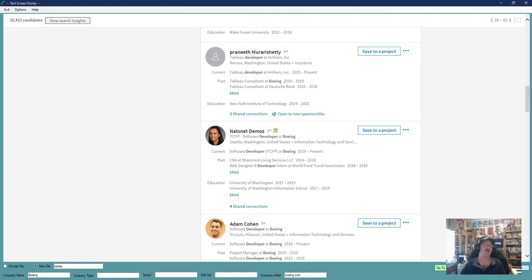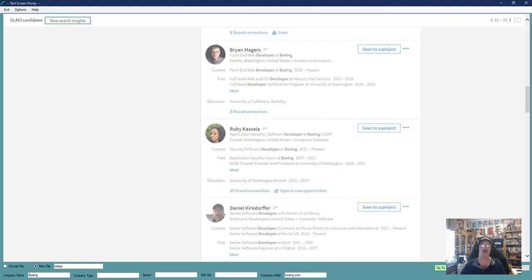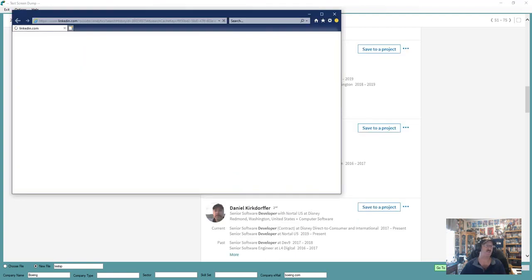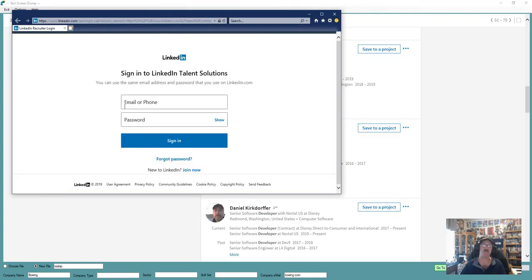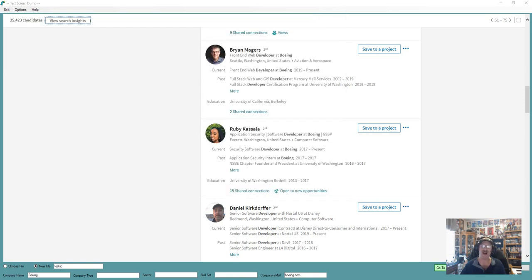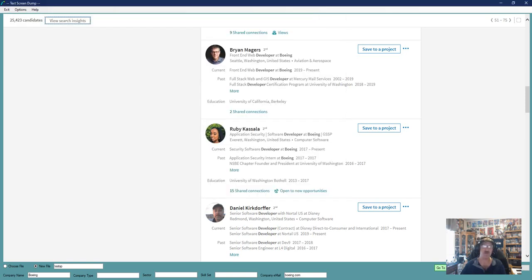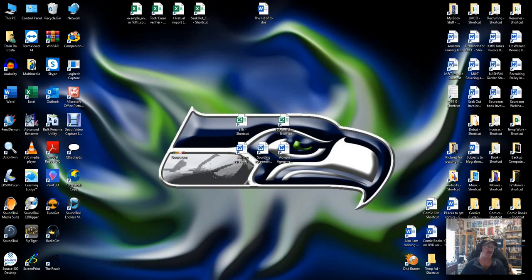View search insights. We can view search insights about what's going on here. This is the search insights. See, it's on page 2, and I'm going to actually stop it because I don't want to keep going because frankly, I just don't want to. And I just exited out because it's the easiest thing to do.